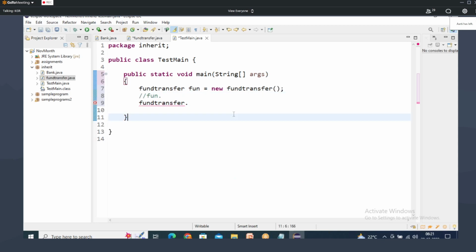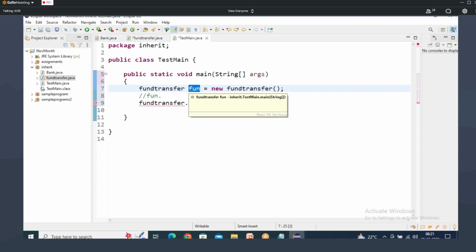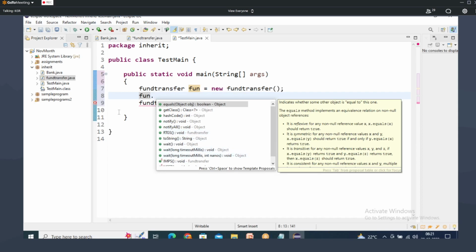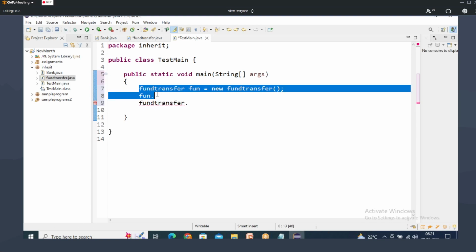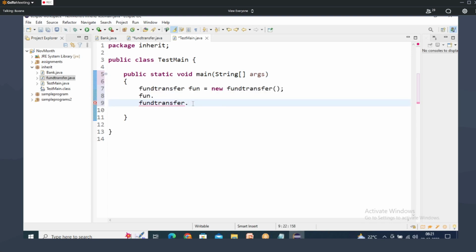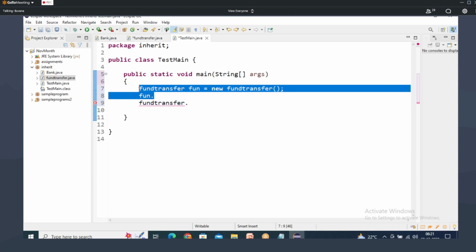Gopal, that fund is an object, is it? Yes, object. This is the object. So it will show both static methods and non-static methods. If you are directly using the class, it will call only static ones. If you use the object, it will show both static and non-static methods. But if you are directly using the class name, fund transfer, it will give you only static. I can create an object only for the non-static method also, right?